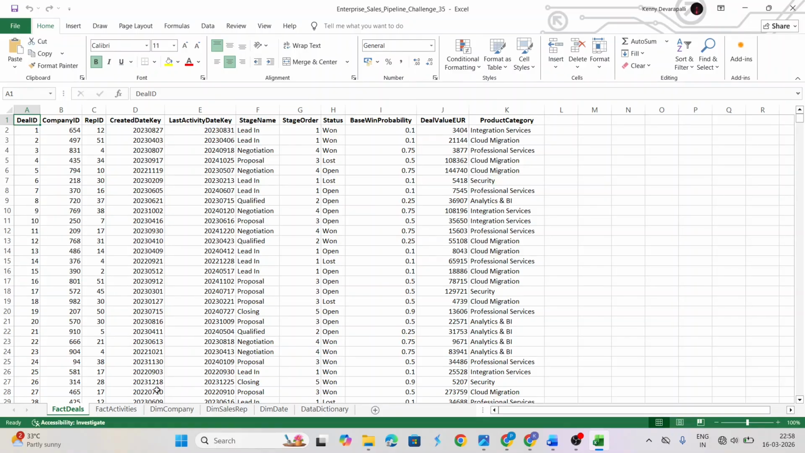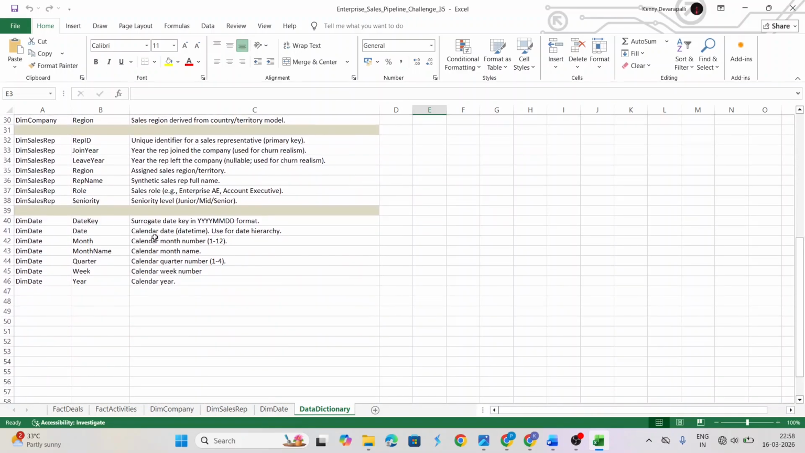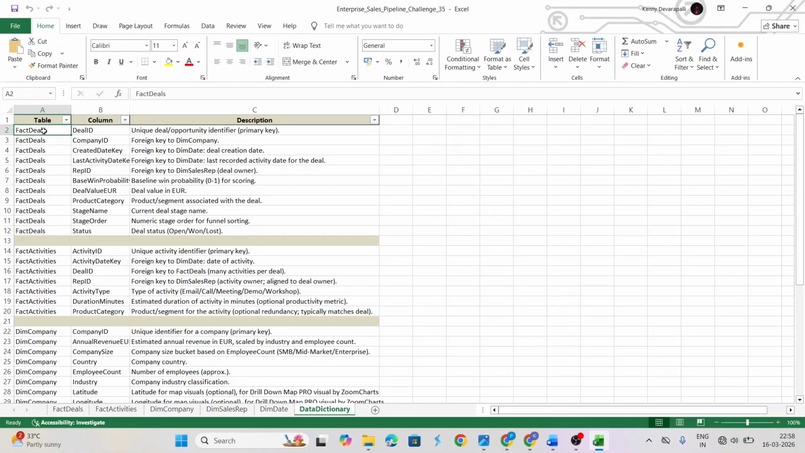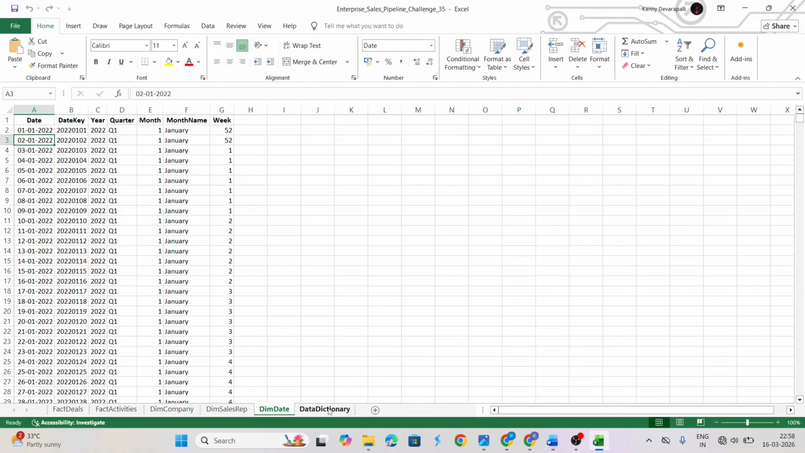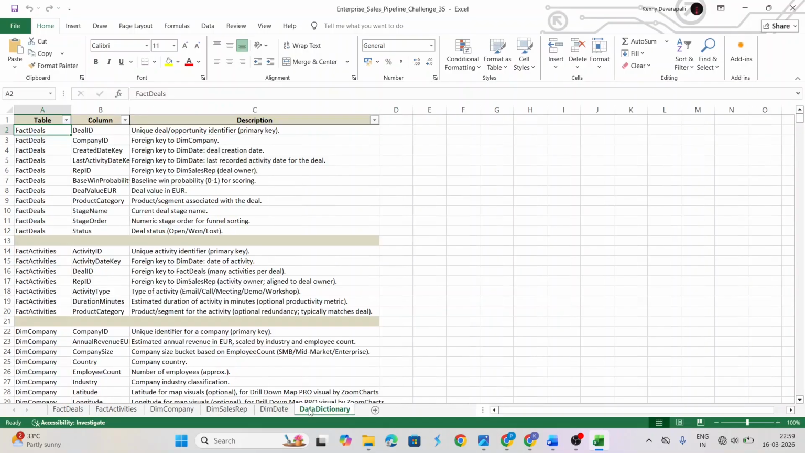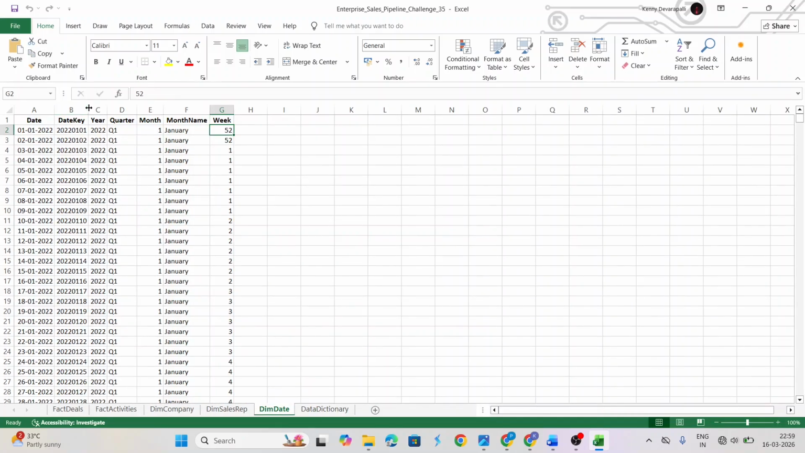Now you have one, two, three, four, five, six tables. One of them is a data dictionary, so we can ignore this. We can cut this out of the count, and then you have five tables. One of them is dimension date, which you can also ignore. Dimension date is simply the date key, year, quarter, month name, and week. You don't really require it because Power BI automatically has it inbuilt. If you have a date column, it automatically gets all this information from that date.